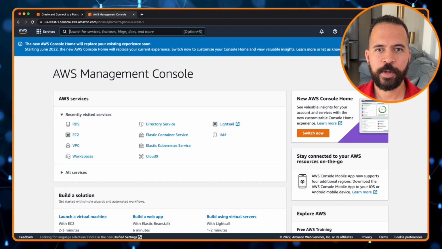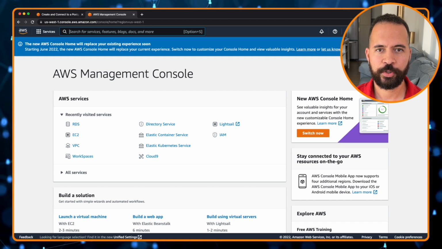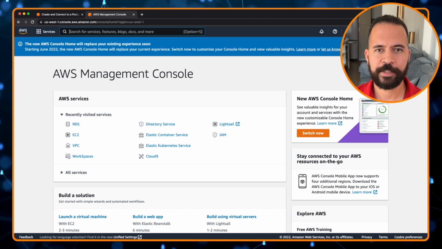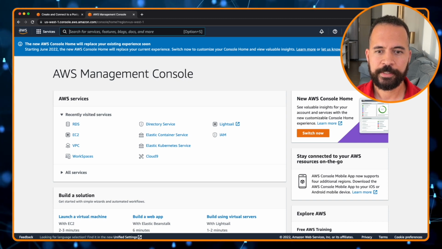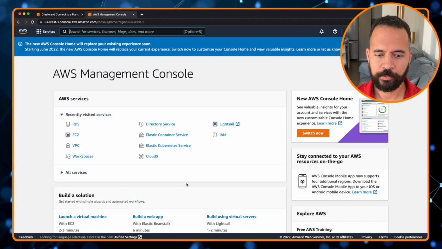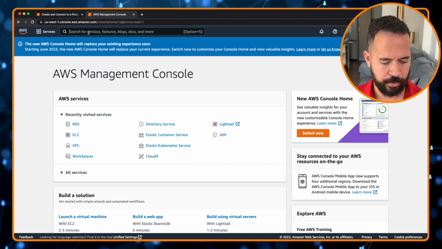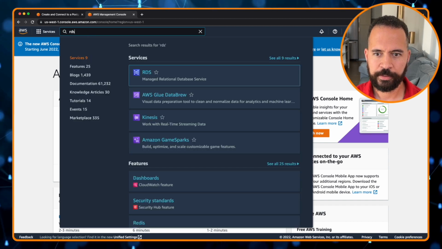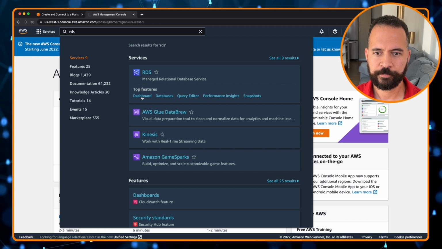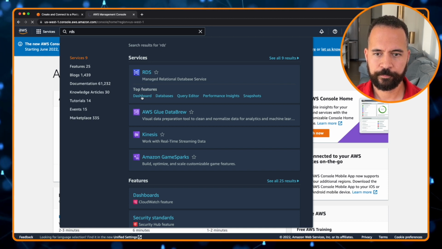All right, so we are logged into the AWS Management Console. You will need an AWS account to do this particular lab. And we are going to first set up an RDS instance. If you don't see RDS on your management console, just search in the search window here for RDS, and then select RDS right here.